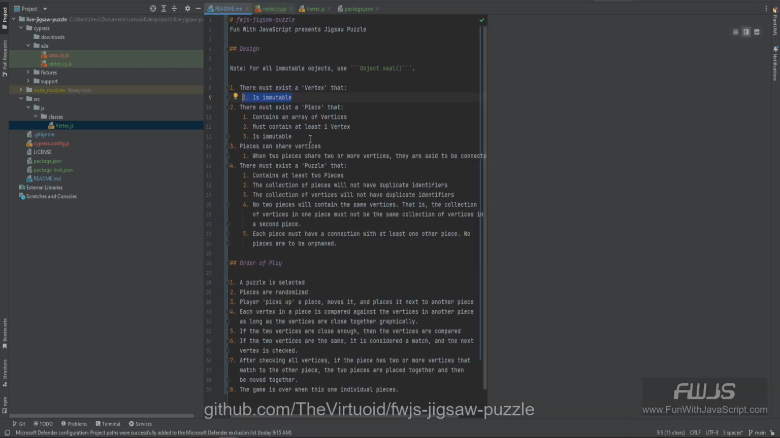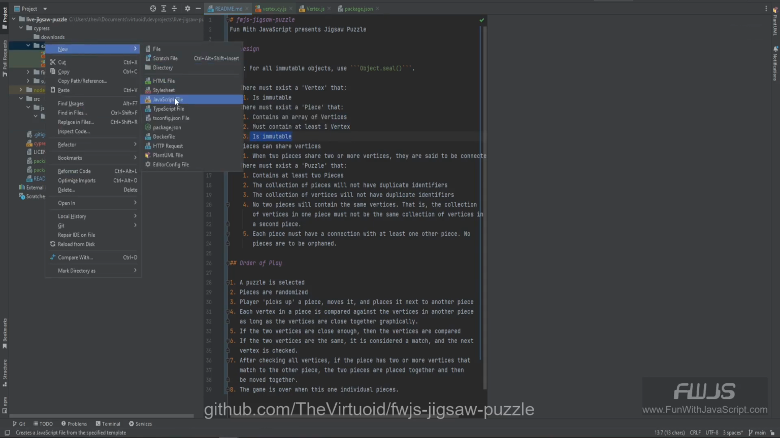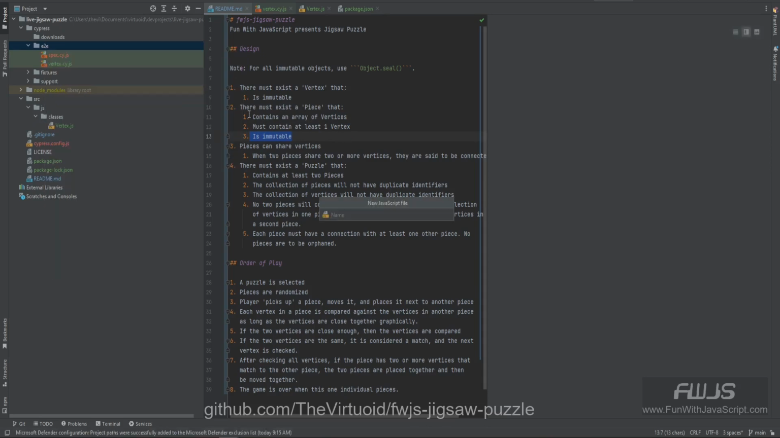So for the piece, we basically got a couple of things. It's going to have to contain an array of vertices. It must contain at least one vertex, and it itself must be immutable. So let's go ahead and create, in our E2E section of Cypress, a new JavaScript file, and that is going to be piece.cy.